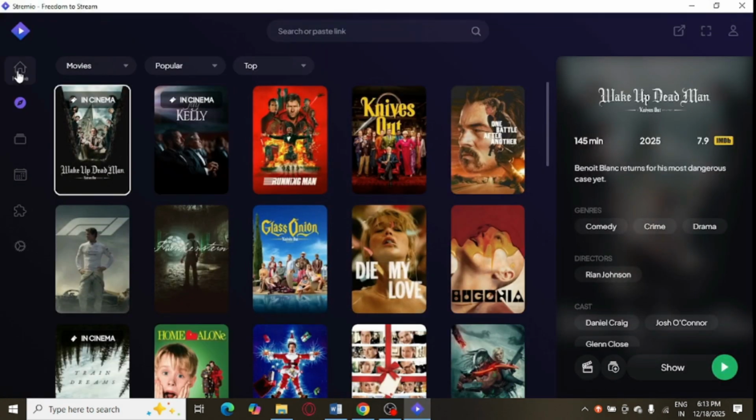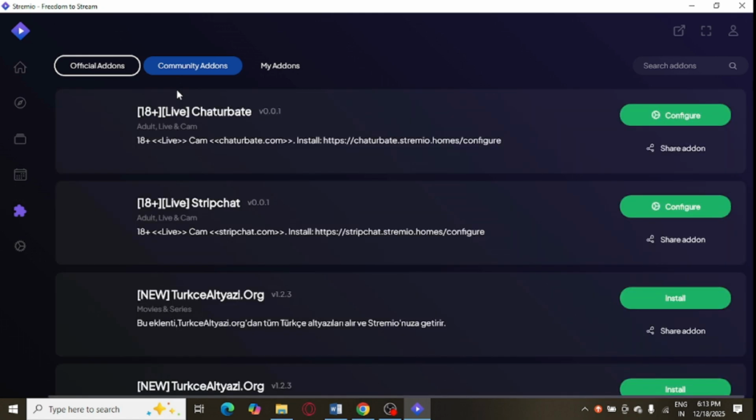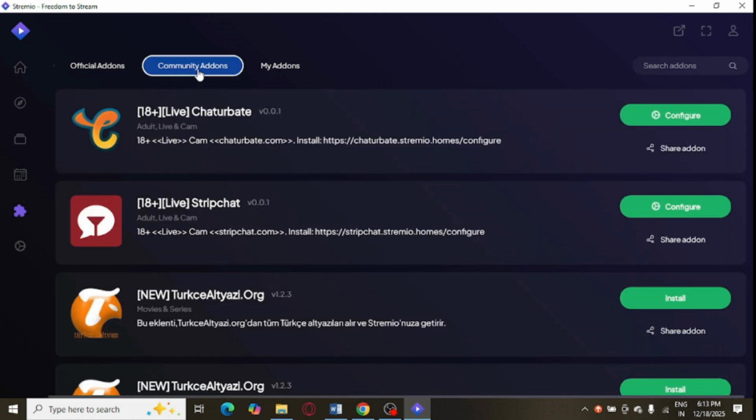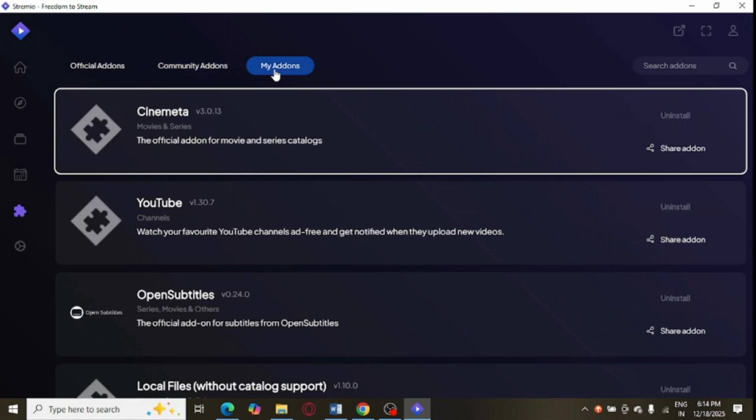Now in the Stremio app you need to configure add-ons. You can see there's an add-ons option showing here. Just tap on this add-ons option and after that you need to look for some specific add-ons. You can click on this community add-ons and you can see there's a configure option. If you are facing a problem with any specific add-on, just tap on this configure option and the problem will be fixed for that.